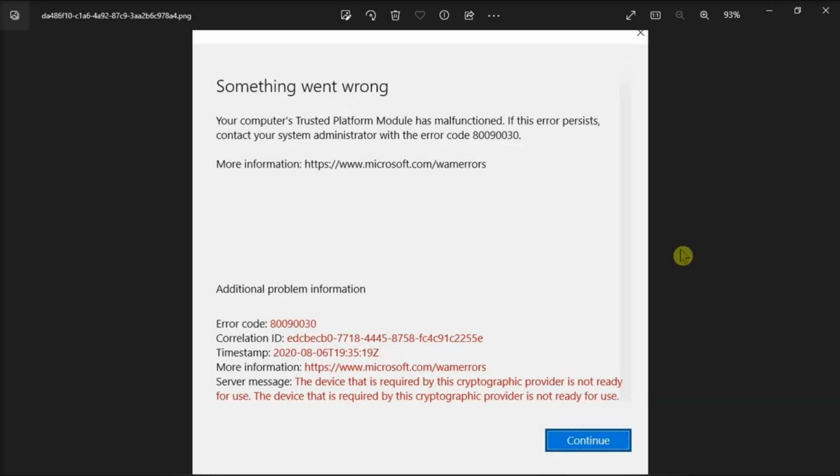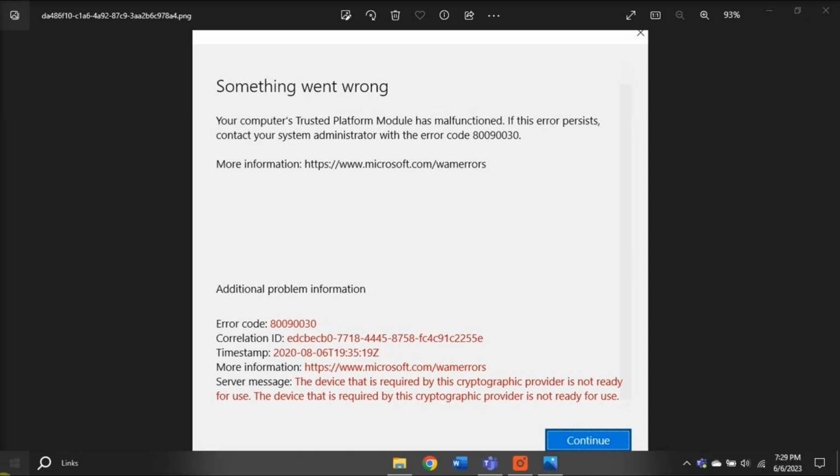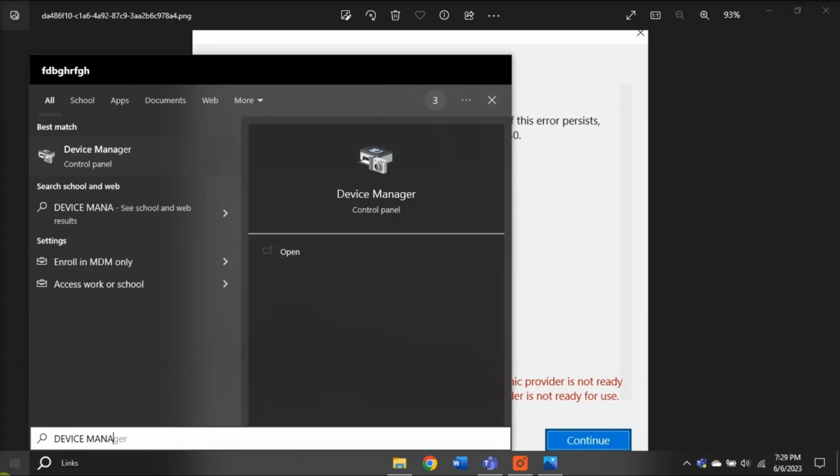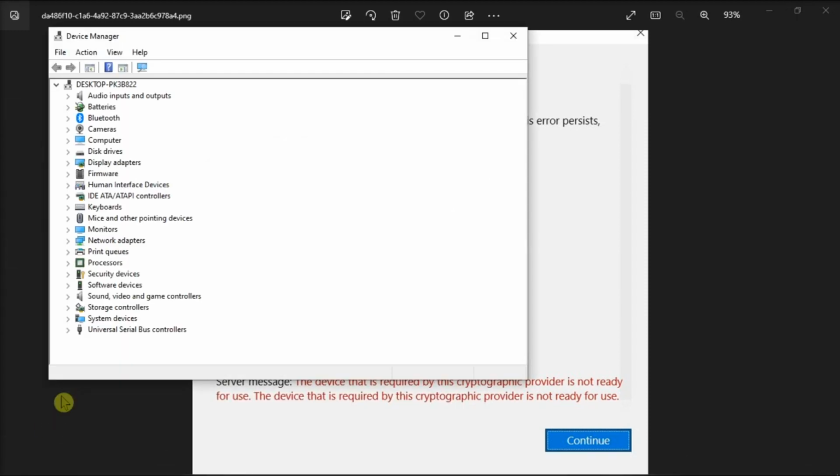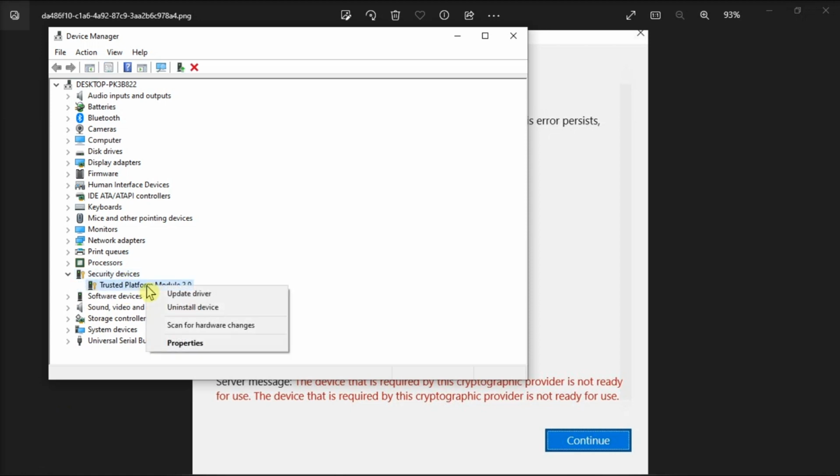The Teams error code may also occur when your computer's Trusted Platform Module has malfunctioned. Now what you should do is update your TPM firmware and then check if the error is gone. But before applying any new TPM firmware updates, you need to update your Windows 10 version. Then once you're done doing that, launch the Device Manager and select Security Devices. Then right-click on your Trusted Platform Module, click on Update Driver, and then see if that works.